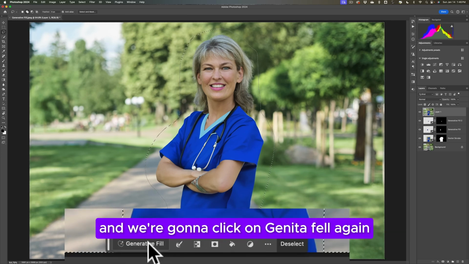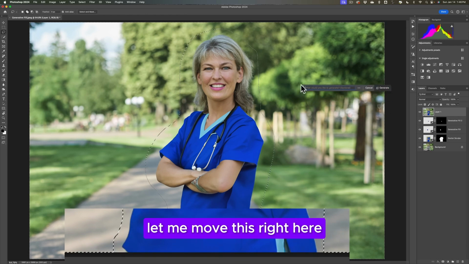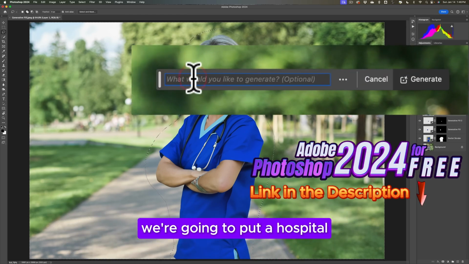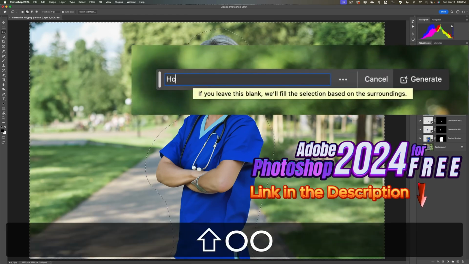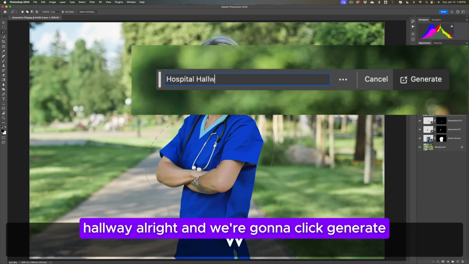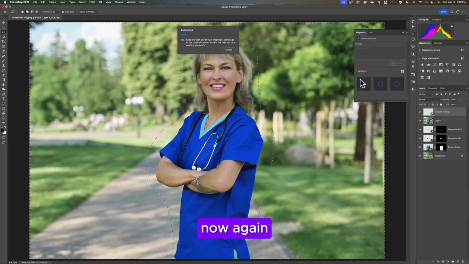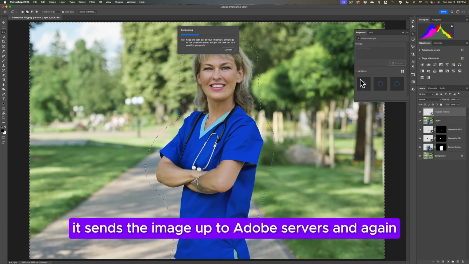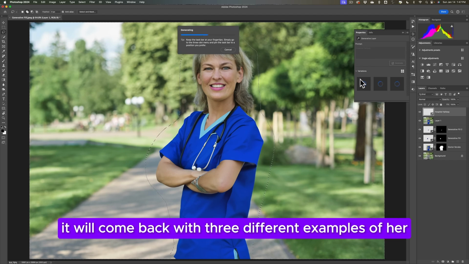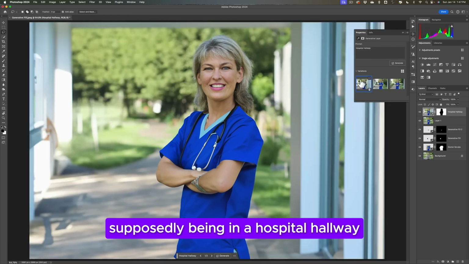And we're going to click on Generative Fill again. And in the contextual taskbar, let me move this. Right here, we're going to put a hospital hallway. All right, and we're going to click Generate. Now, again, it sends the image up to Adobe servers, and again, it will come back with 3 different examples of her supposedly being in a hospital hallway.